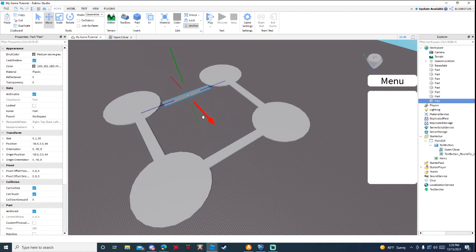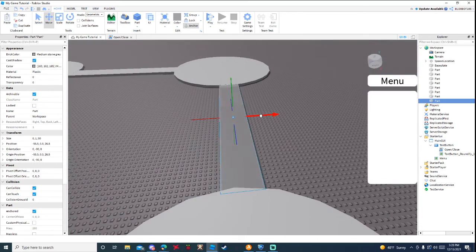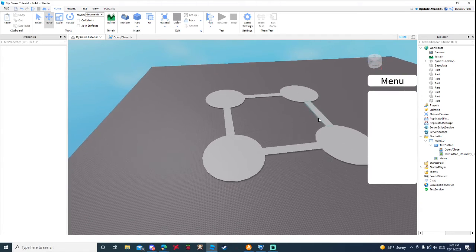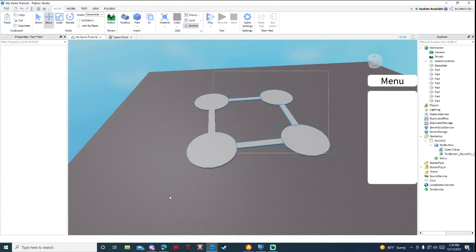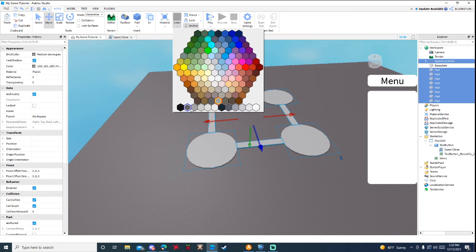Now I'm just going to copy this path, and I'm just going to drag it over. Just like this. Alright guys, so there we go. Now we're going to select all those, make sure it's all anchored, and we're going to give this a pretty good color. How about that?